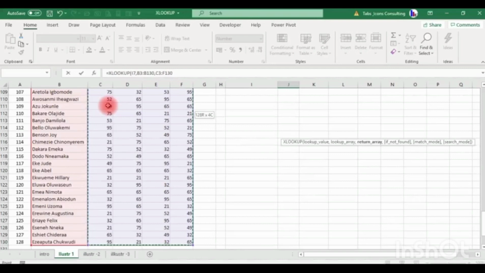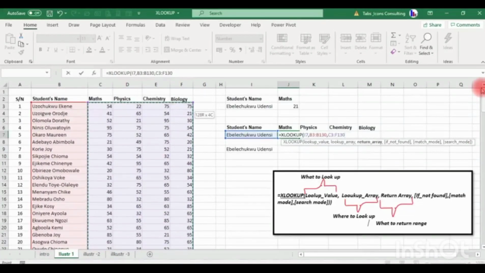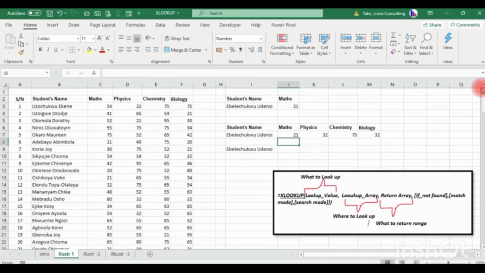Now I have completed my three arguments. I've gotten the lookup value, and I've gotten where I want it to return from. So I just press my enter key. Now you can see that I have completed the three. Now if you were using VLOOKUP, you have to first of all do one and copy across. Then with XLOOKUP, I just enter it as a range and it goes straight.